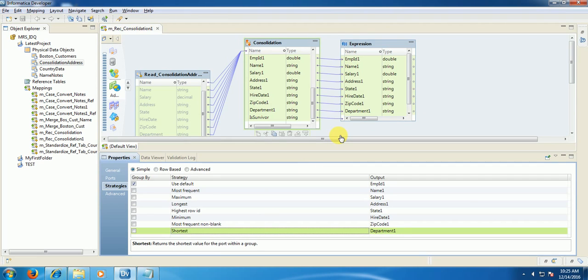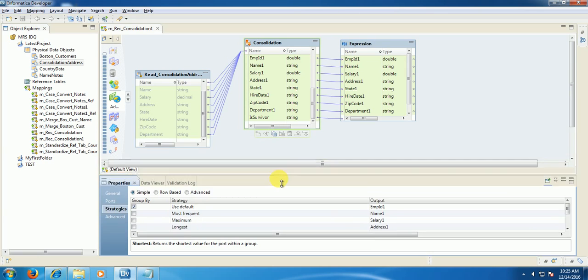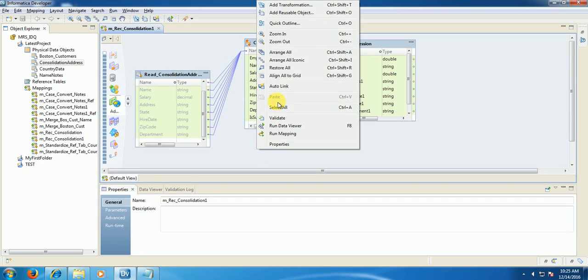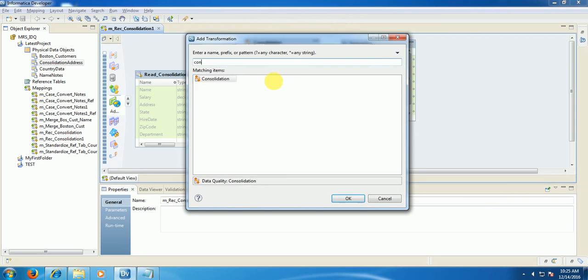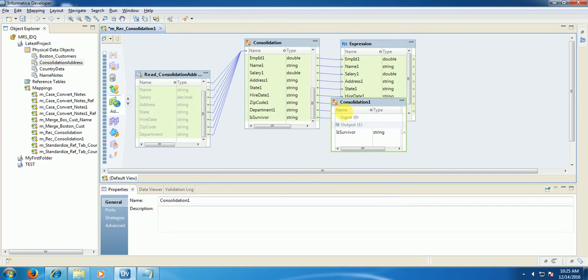So instead of modifying this current consolidation transformation, let's make a new one. Because if we change the strategy here, all the settings that we have done will be reset. So making a new consolidation transformation now. Add transformation, consolidation.